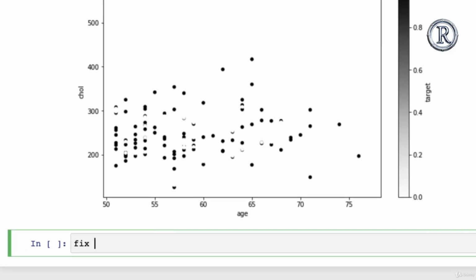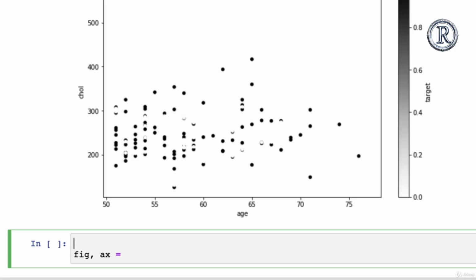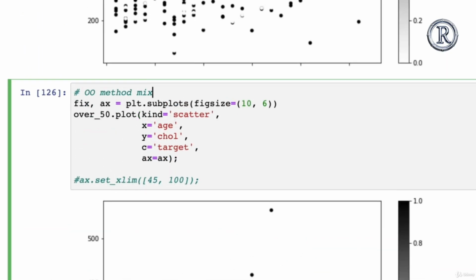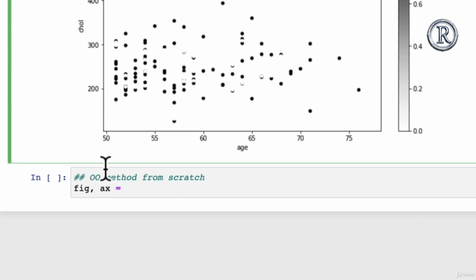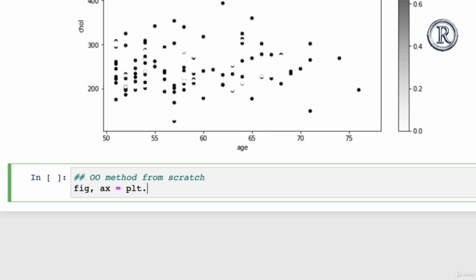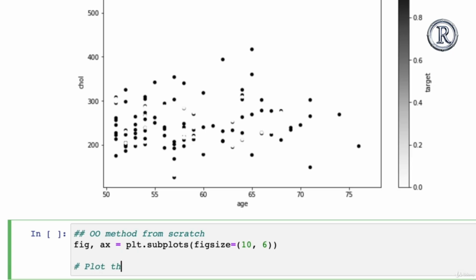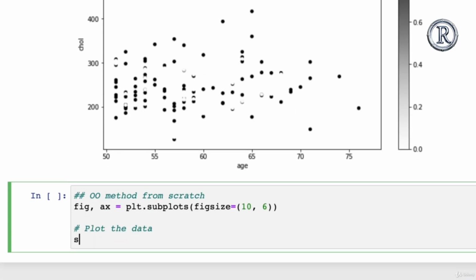Let's start. We'll create a new figure and a new axis. We'll put in here OO method from scratch. And up here, we might go OO method mixed with pyplot method. So then we'll go plt.subplots, and we know our fig size. This is a pretty good size, so we're going to reuse that. 10, 6. That was correct. Yep. And then we want to plot the data because that's part of our Matplotlib workflow.